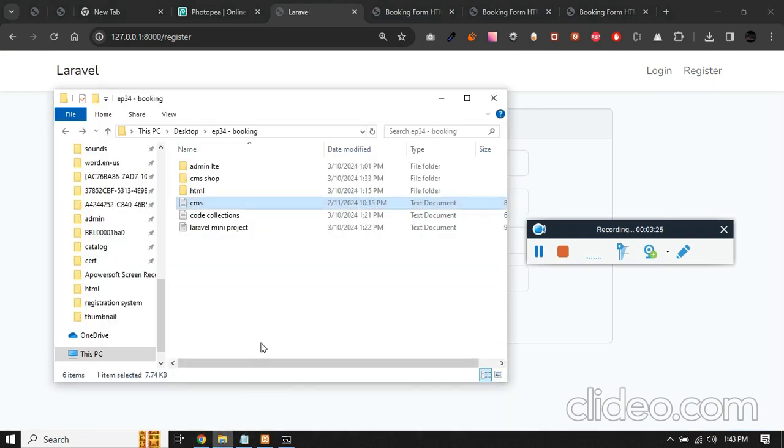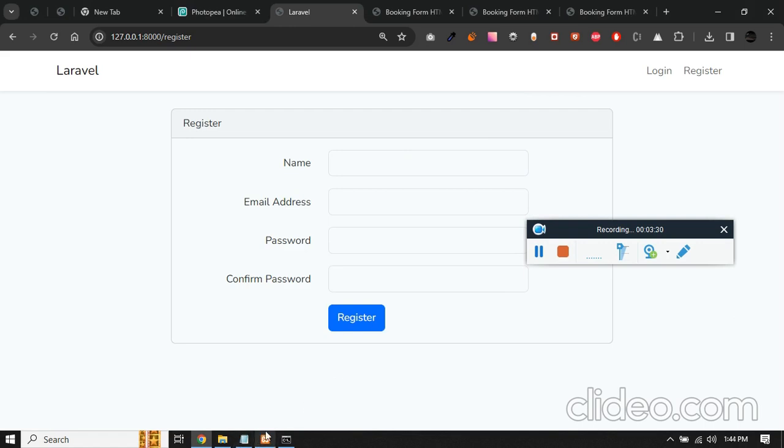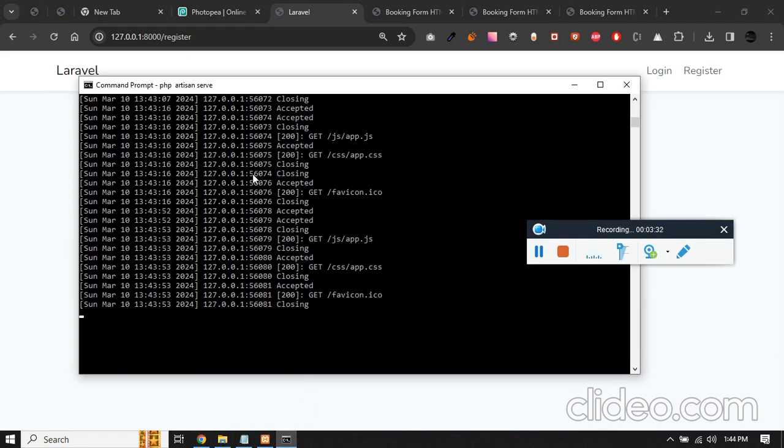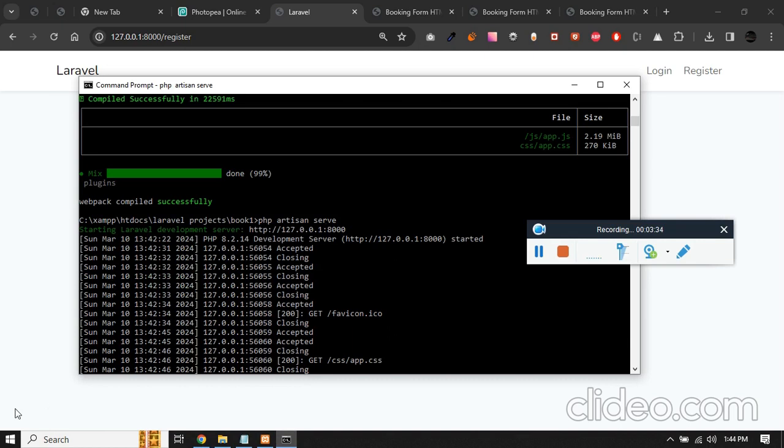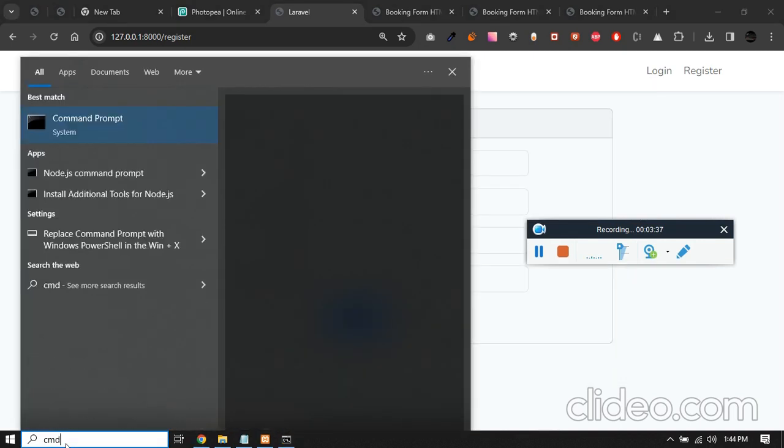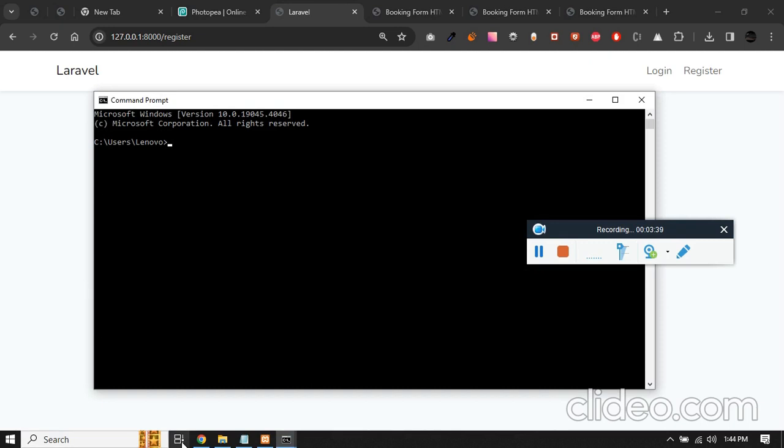The first thing we need to do is jump directly into creation. Now you can see the server is running in this command prompt. Let's open another command prompt for writing the code for Laravel. Let's navigate to the project we have created right now: XAMPP, cd htdocs, cd Laravel projects, and the project we are about to work on is book.